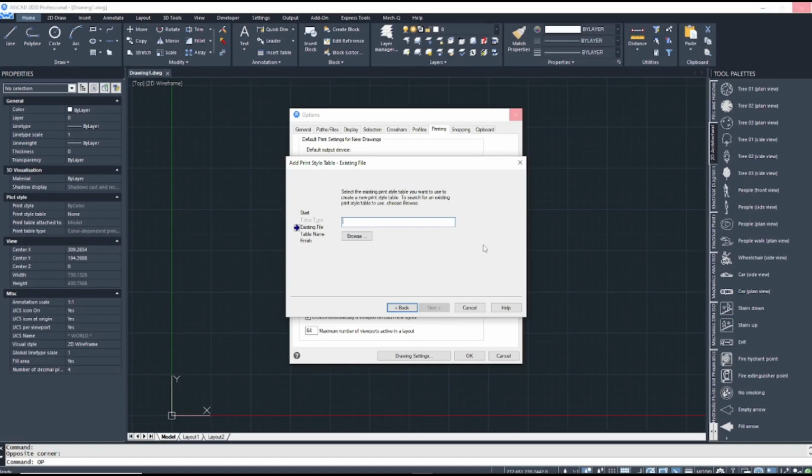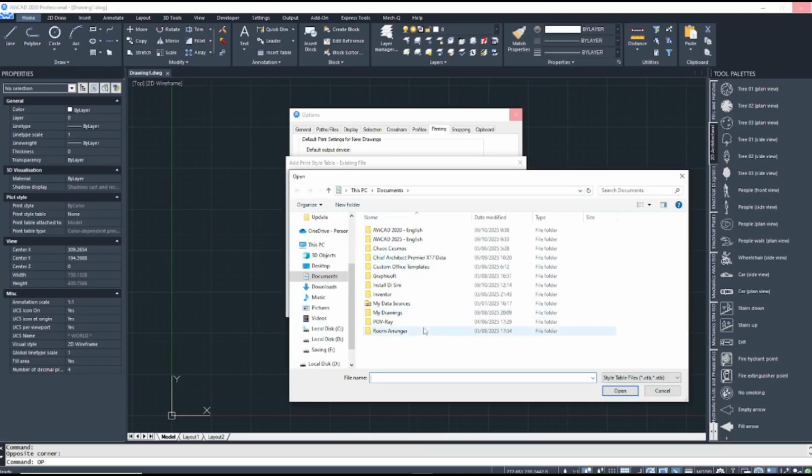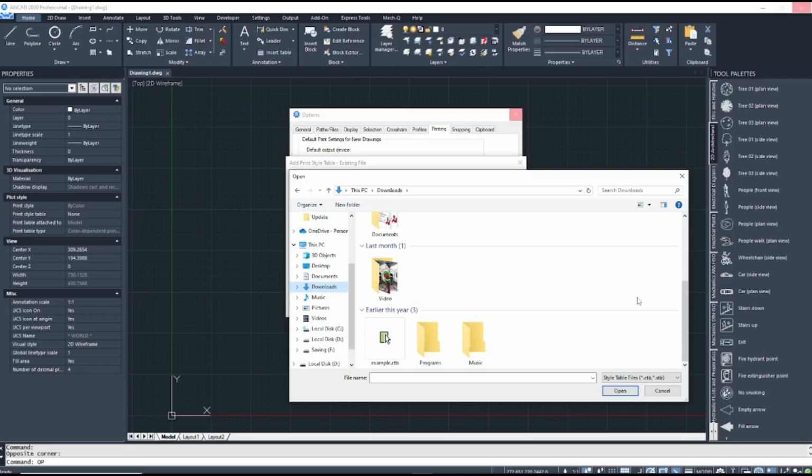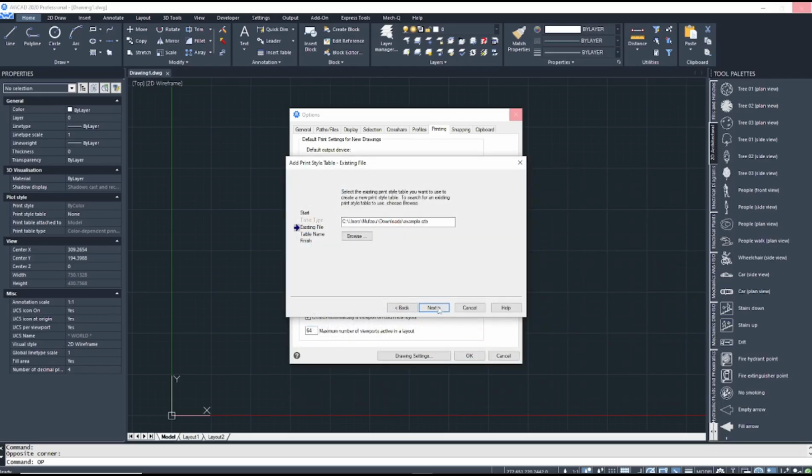Click Next. Now you can browse your plot style. As an example, I will use this example plot style. Click Open. Click Next. And the name I will set to example. Click Next again. Click Finish.